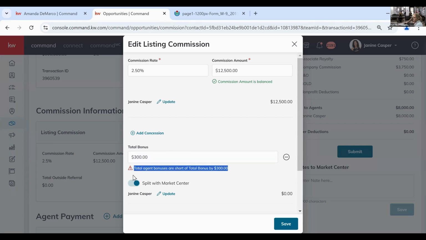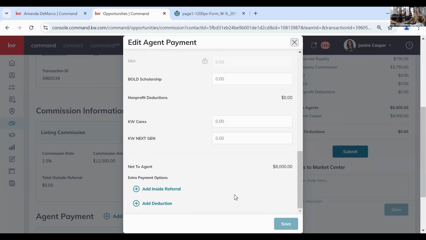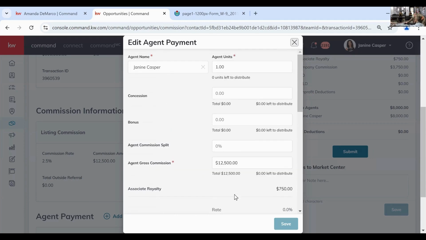Now we're going to go into that other section to balance it out, but we do want to point out there is an option to split or not split the bonus with the market center. We recommend toggling this off. That way, that extra couple hundred dollars is all going to you and it's not being incorporated as part of your split. The reason that's even an option is because some KW market centers will include it in the split. We don't. So that 70-30 split, you're not going to get on that $300, just the remaining balance.